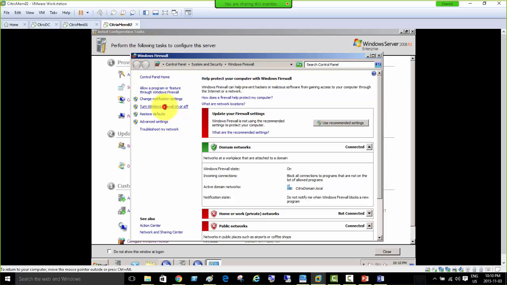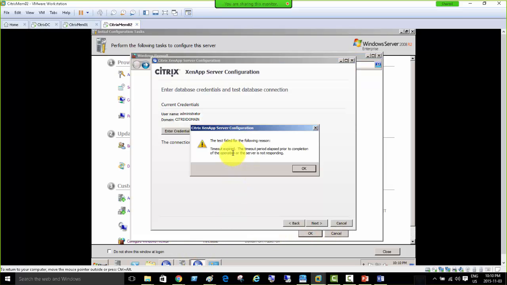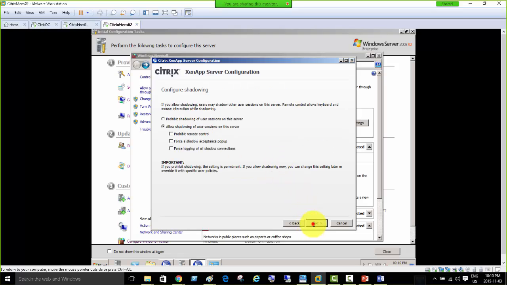Turn off the firewall on the second server as well. Let's check if the test failed. Okay, test again. Now I have turned off the firewall. Alright, test successful. So it was the firewall. Press OK. Next. Shadowing. Yeah, we're gonna allow that.